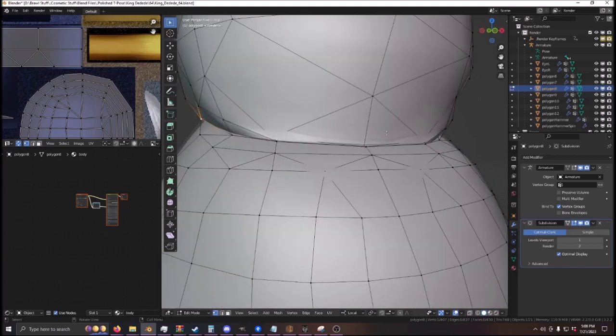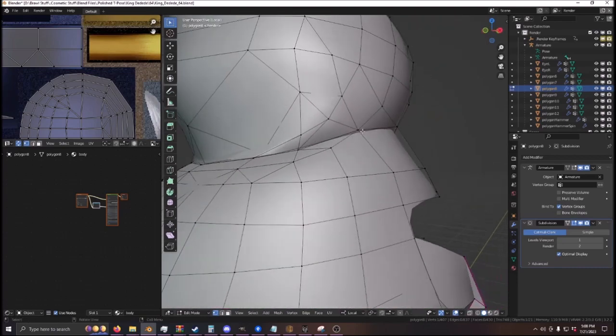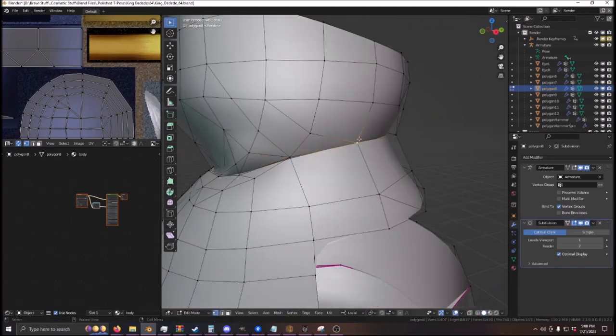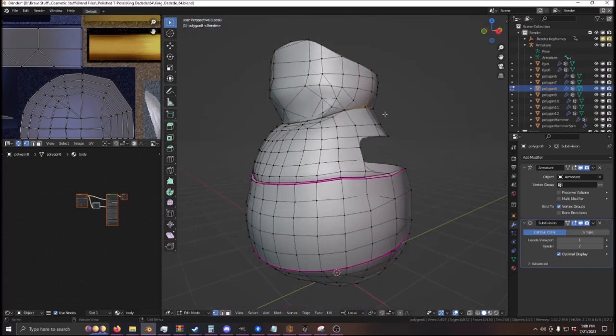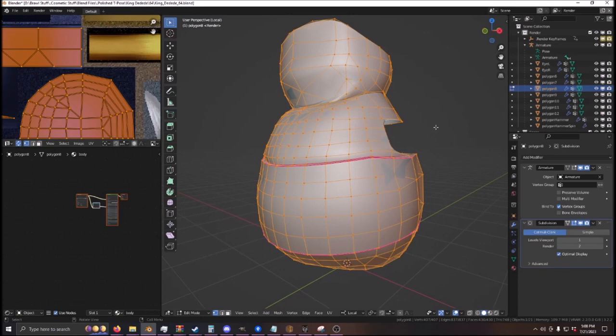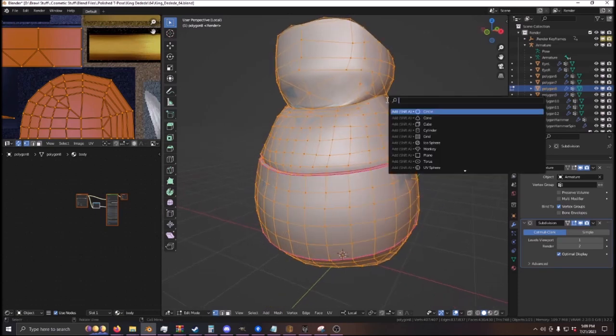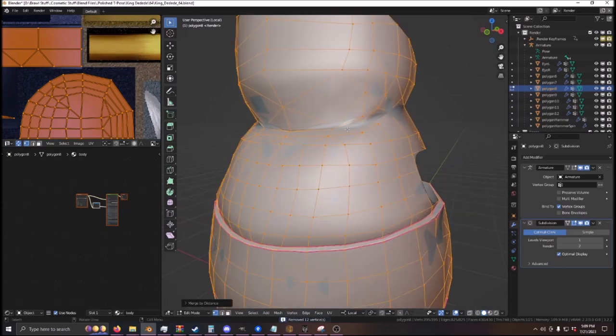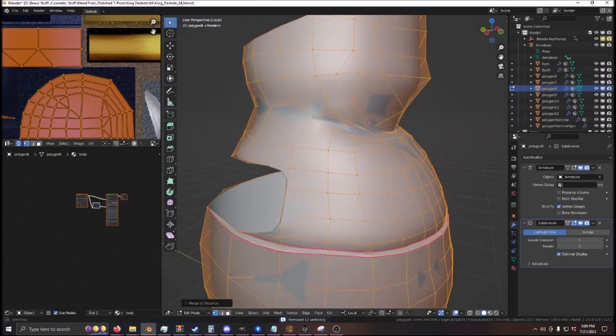And to do that, we want to merge all of these verts that are around where that seam was with the ones that are under here. And I usually just select everything and I do merge by distance, and you'll see immediately that these verts here are now gone.